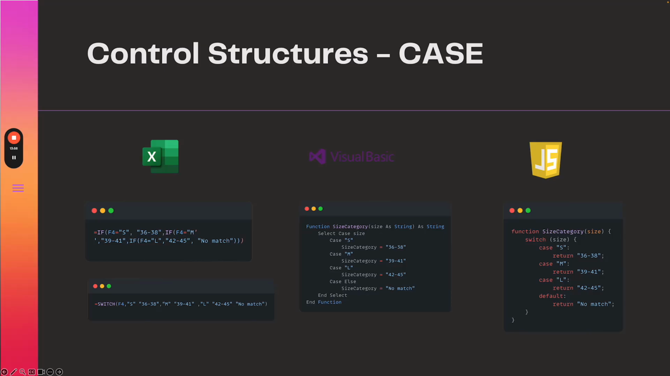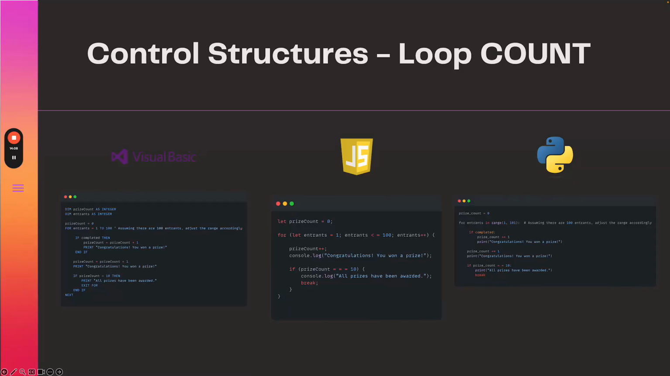Now, the next set of control structures are used when you want to perform something multiple times or keep performing something whilst the condition is either true or false. And this is the loop count one. So you would use this when you know the number of times you wish to repeat something. So for example, you might want to award a prize to the first 10 users who complete an online assignment.